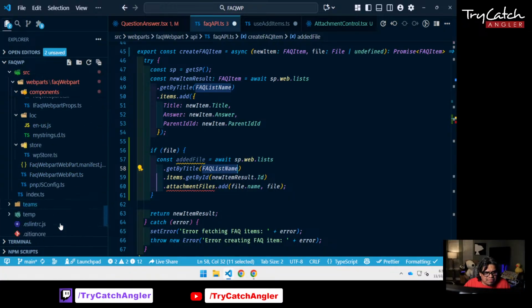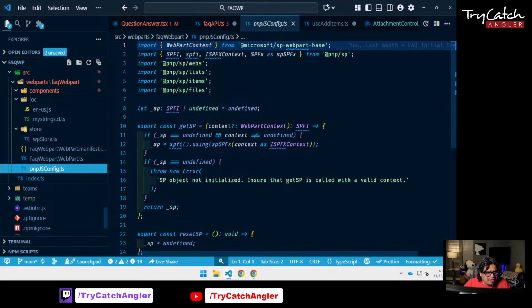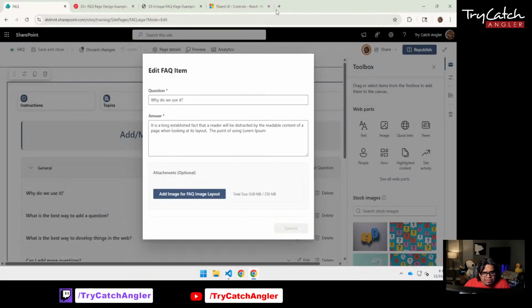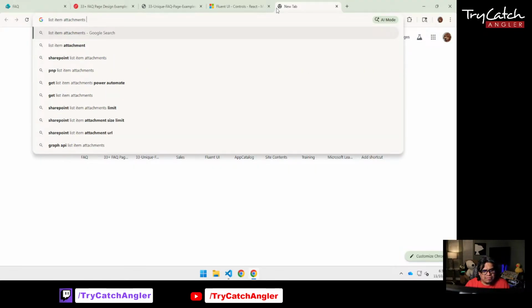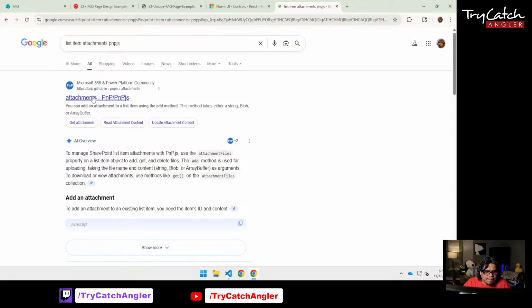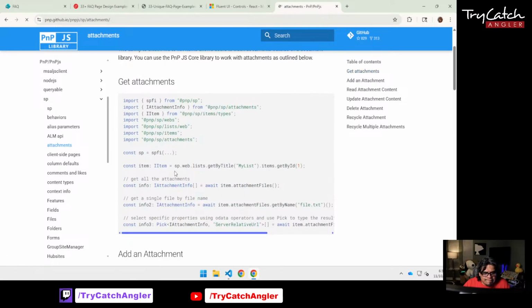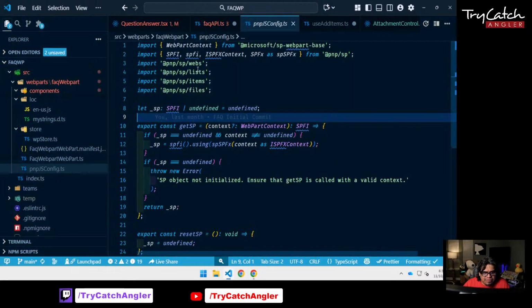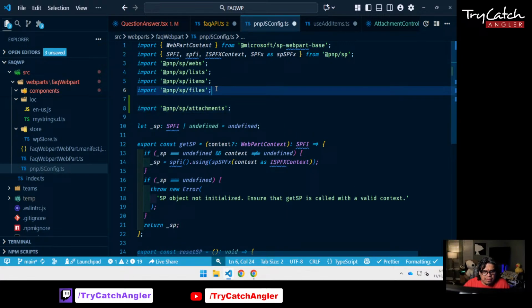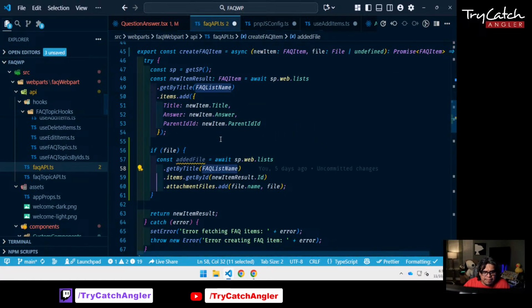So let's update that. So in our PNP config, we need to update it to be able to have files be used. And let's go to the documentation for that. So list item attachments in PnPjs. So for adding an attachment, we have to make sure attachments is added. So let's go and add it to our PNP config. Yep. See how the error went away? Perfect.